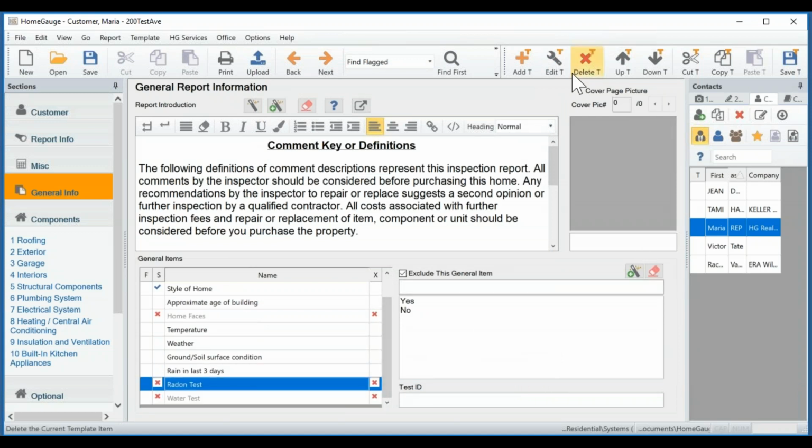And you'll see whenever you make a template change like that, this Save T button should light up, and that just reminds you that you've actually affected your template and not just your report, so you want to make sure to save that. And that just means the next time I open up the system's residential template, Radon Test is automatically going to have an X next to it.